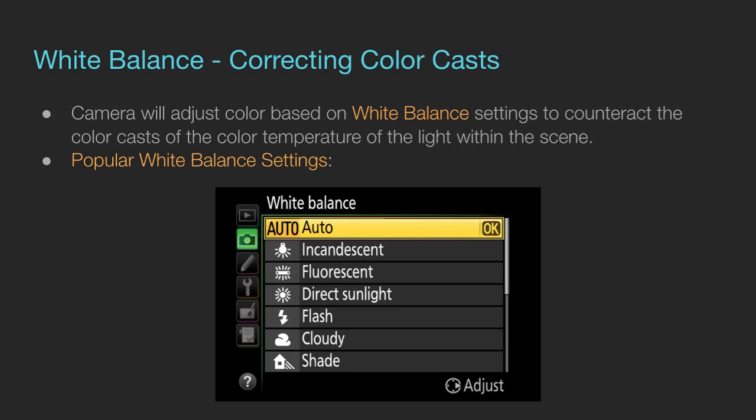Here's an example of what cameras may have. They may have more or less, but they have auto, incandescent, fluorescent, direct sunlight, flash, cloudy, and shade. Again, this is only a little bit of what possibilities of light could be, but your camera will sort of make adjustments on it.